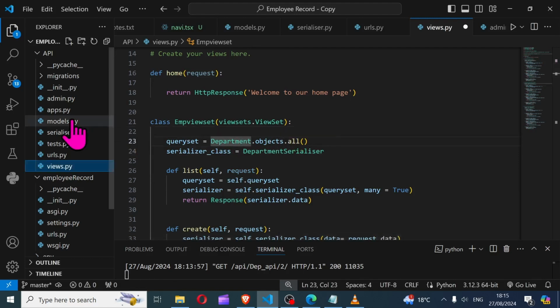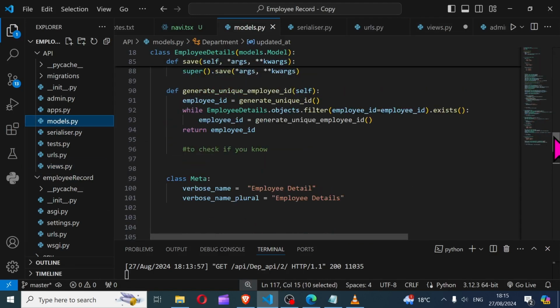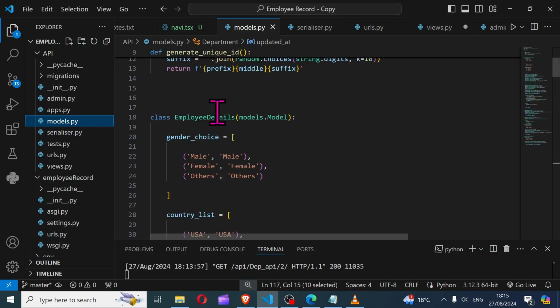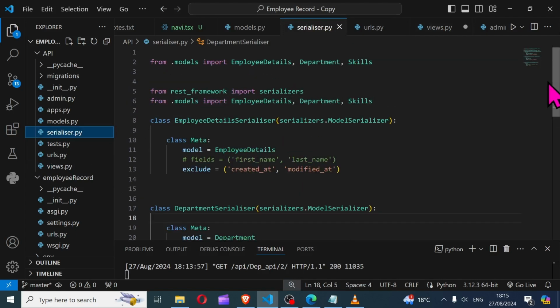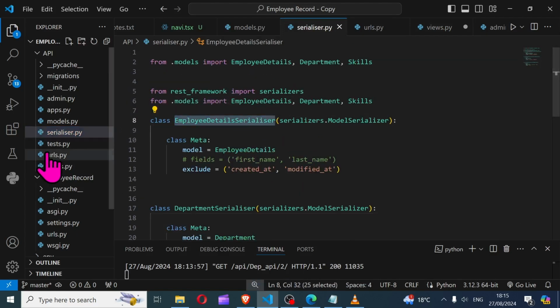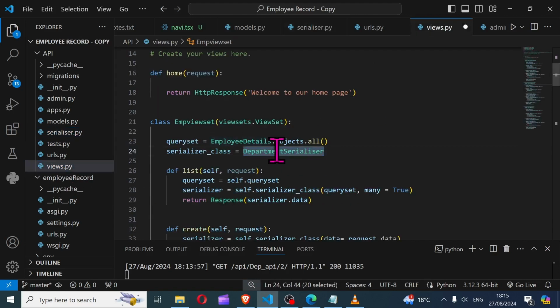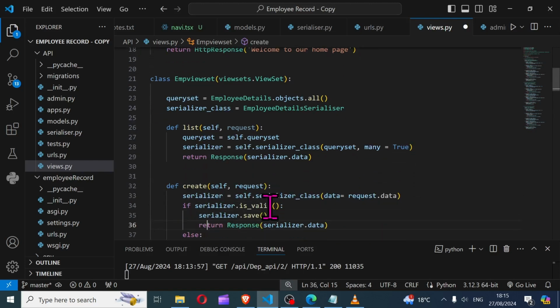Rather, I'll go to my models, and this is the model we created for our employee. So it's going to be EmployeeDetails. Copy this, go back to the views.py, and paste this. So queryset equals EmployeeDetails.objects.all. It should select everything from this employee details table, and then serializer_class is going to be, I'll go to my serializer.py, and this is it. It's EmployeeDetailsSerializer. Go back to my view and this, yeah. Now define list, queryset equals self.queryset, serializer. So everything is going to be the same thing.